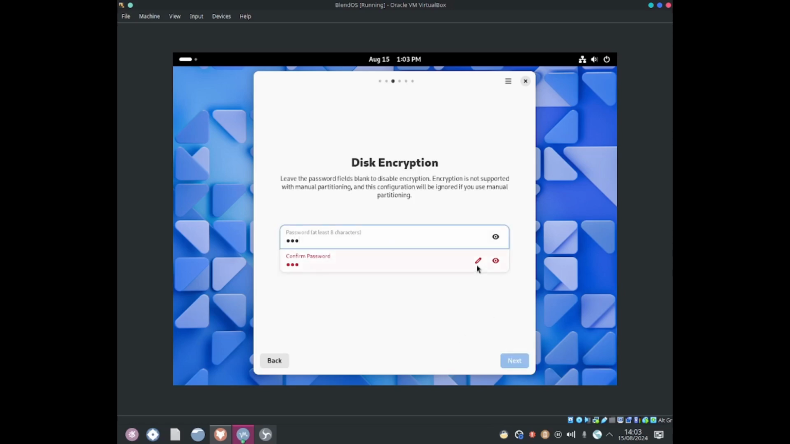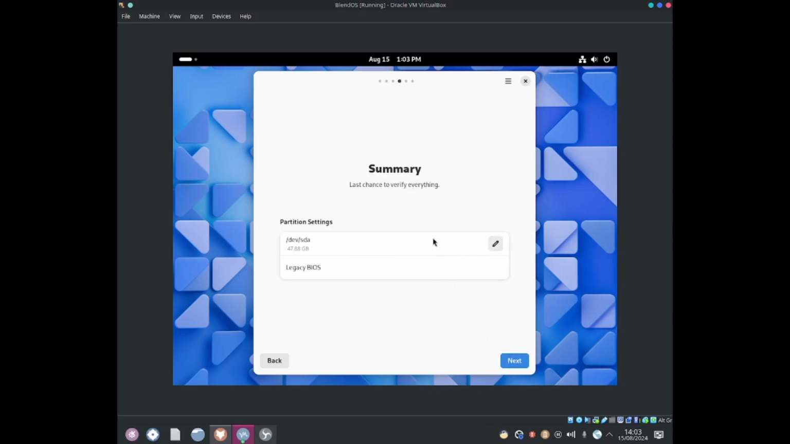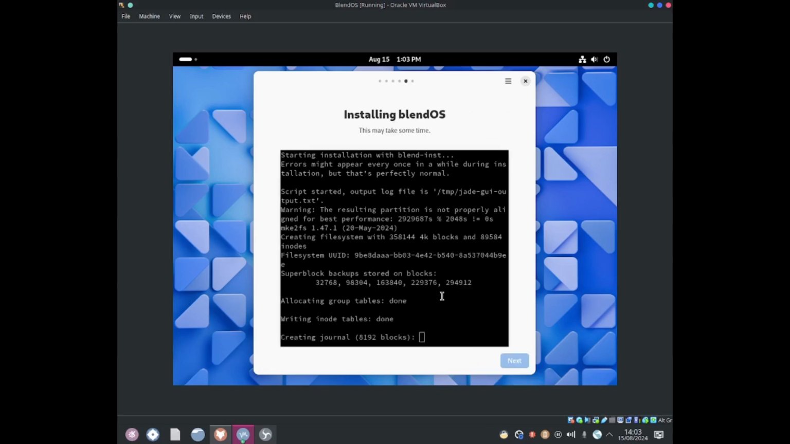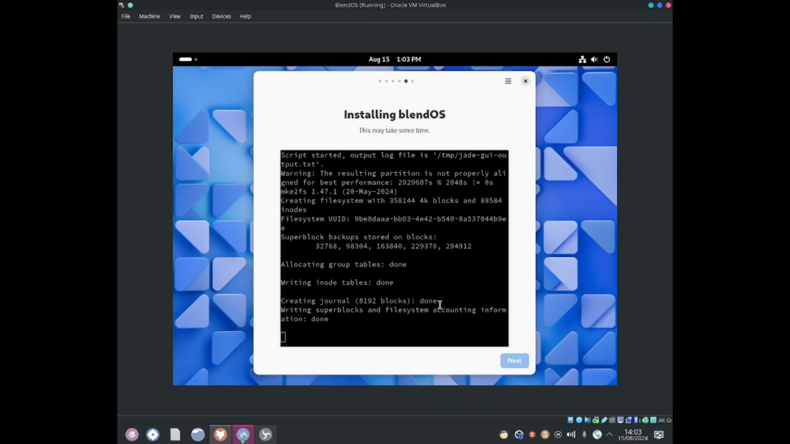I'll go ahead and select it. It seems like it didn't work. We need to have at least 8 characters. Right then. Awesome. I'm going to go ahead and select Next. Partitioning settings, I'll just leave it by default, and it should start installing. I'll be back once it's done.